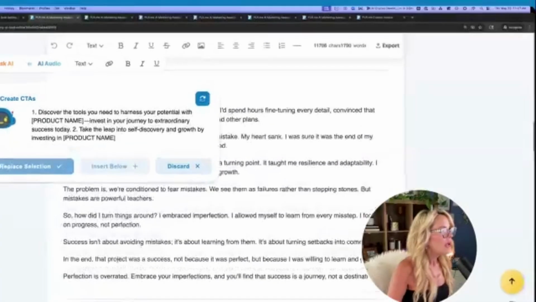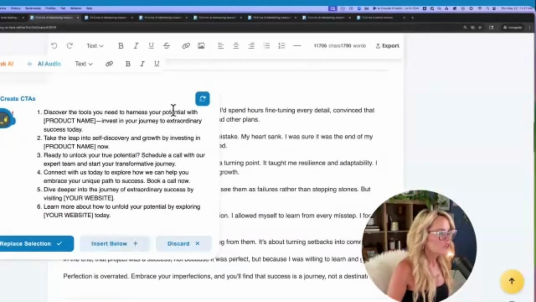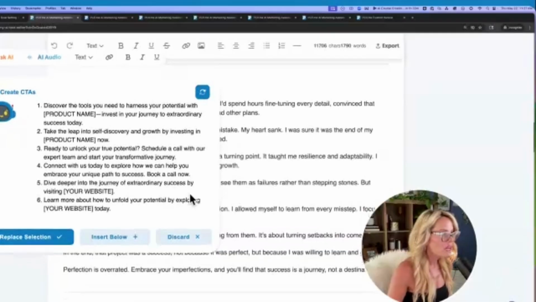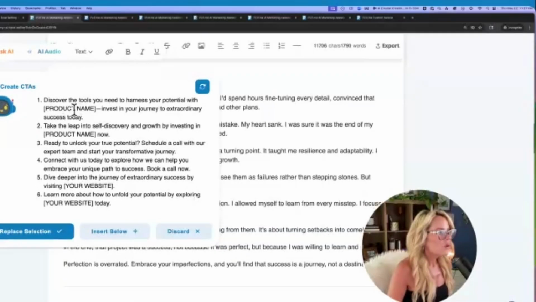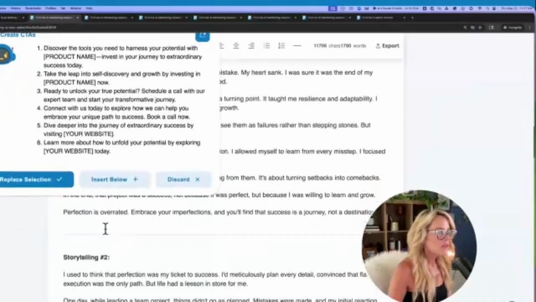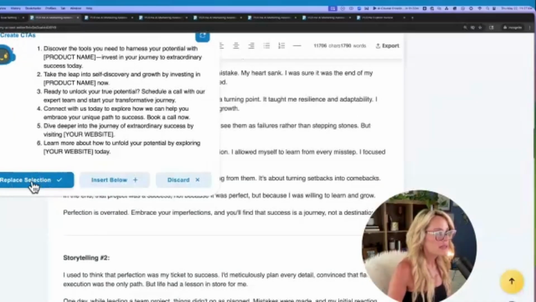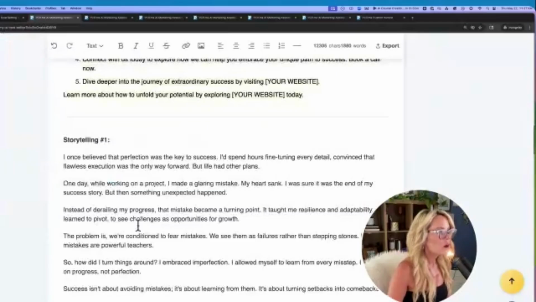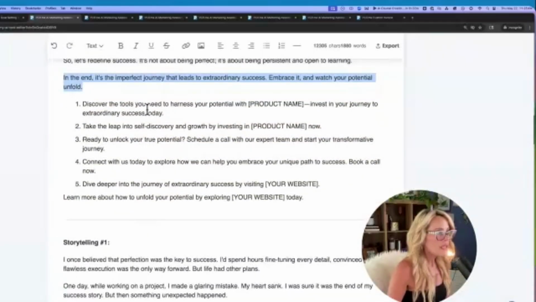And now AI is going to go out and start to create. You see, it was just writing all of that out. And what it's put in are placeholders for me to put in my own product name. So don't worry if you don't have a product, that is perfectly okay. Now I'm going to insert that below. You have a couple of different opportunities here. You can either replace that selection or you can insert below. I'm going to insert that below. And you see here, it's gone ahead and added that right in here. And it's given me a bunch of different options for a call to action.